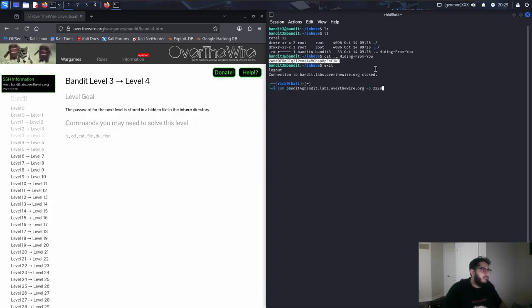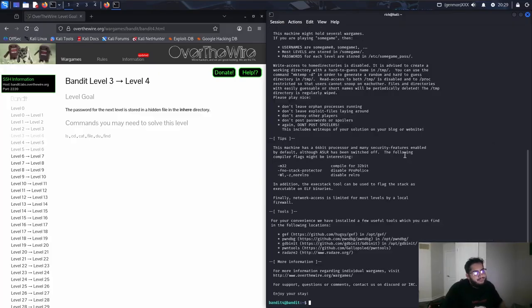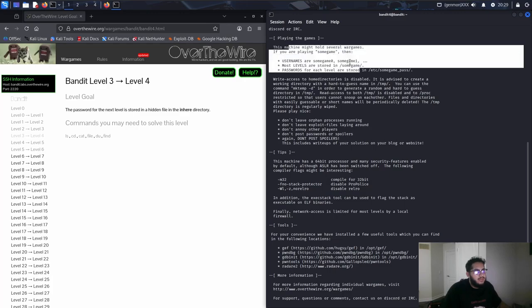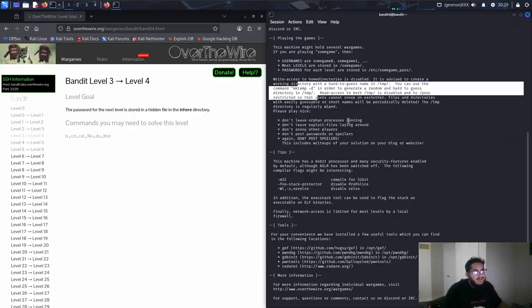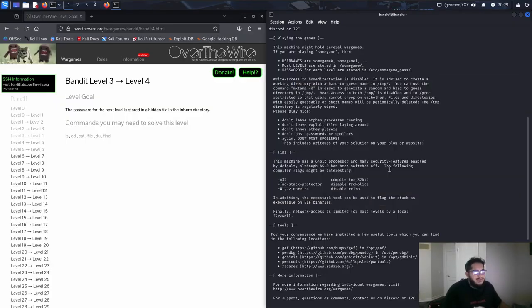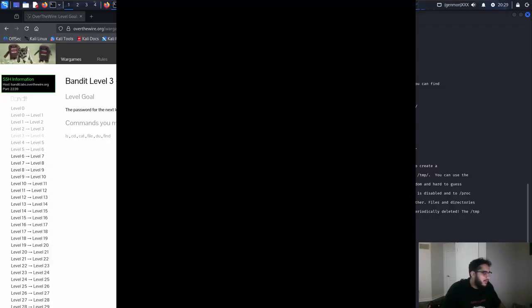So, there it is. Let's paste in the password. Okay. And honestly, you guys should probably read this because sometimes there's clues to the levels or important tidbits of information. So you should definitely read through this. I'm not going to because I don't read. But oh, it says don't post spoilers. Oh well.